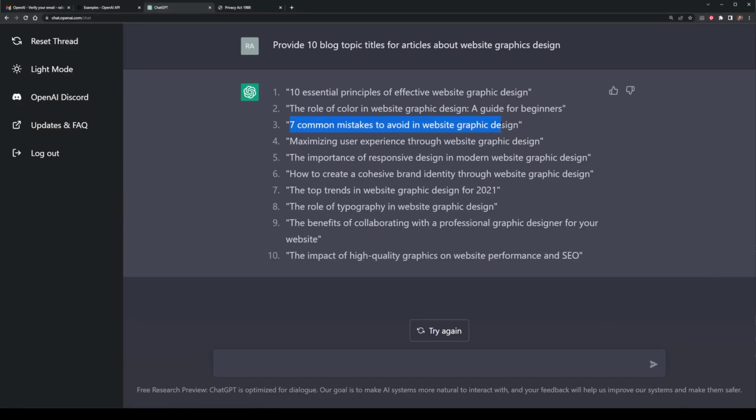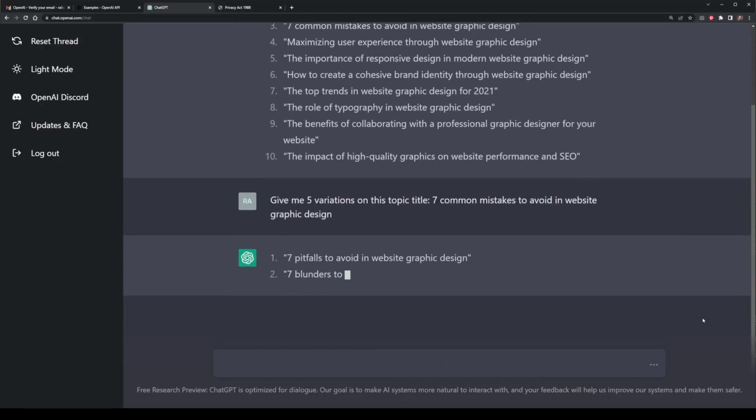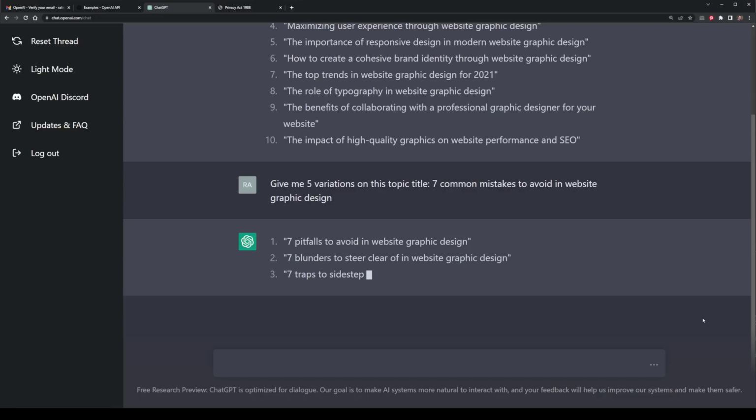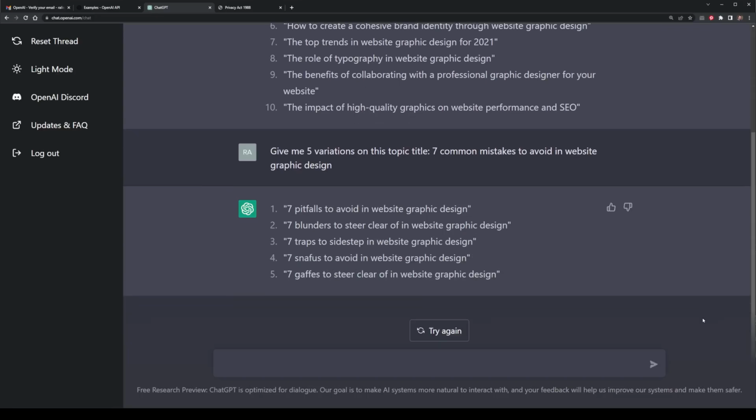From this list, I'm going to select option 3, which I like, 7 common mistakes to avoid in website graphics design. But I don't particularly like that title just yet. So I'm going to ask ChatGPT to give me 5 variations on that topic title. Then I'm going to paste in the topic title. Here it gives me 5 different types of options here, but all of them aren't that interesting, and I'm actually quite happy with that very first one.